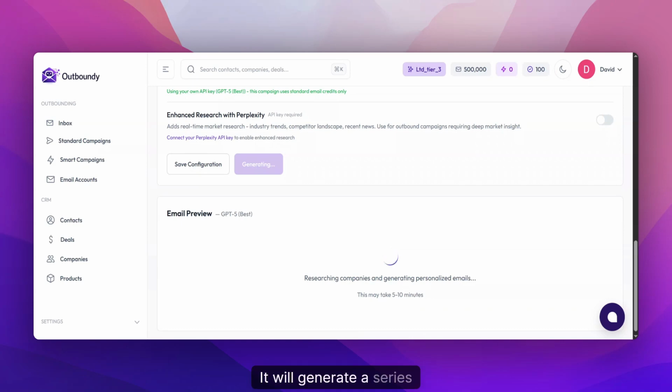They will generate a series of 5 emails for each lead, and each one of those emails to every single lead will be completely different. So there'll be no repetition. It will be highly personalized to the company, to the job position, to your product positioning. And that's what really makes Outboundy very, very powerful: the ability to do this AI personalized outreach with a few clicks.